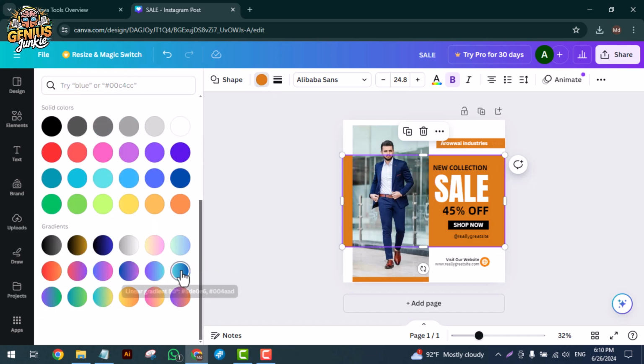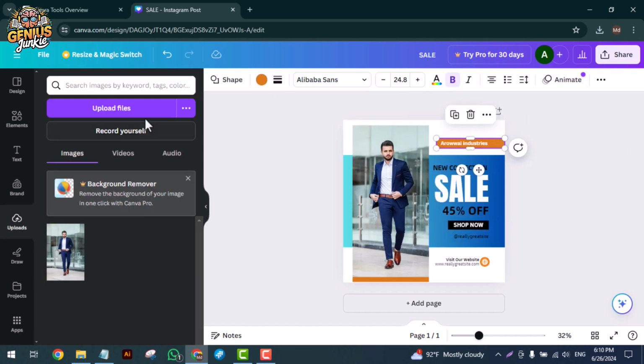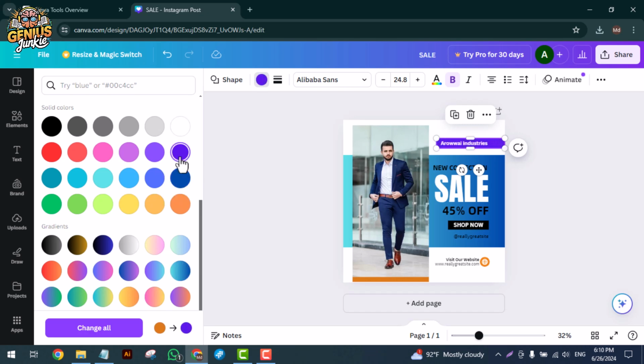Don't forget to adjust the colors to match your brand. Click on any element to change its color using the color picker tool.